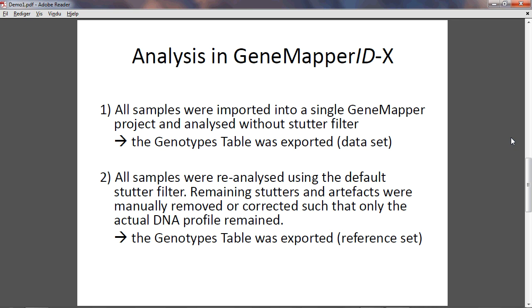So first, the result was opened in GeneMapper IDX, and the project was analyzed without using a stutter filter. The genotypes table was exported, and this is our dataset.